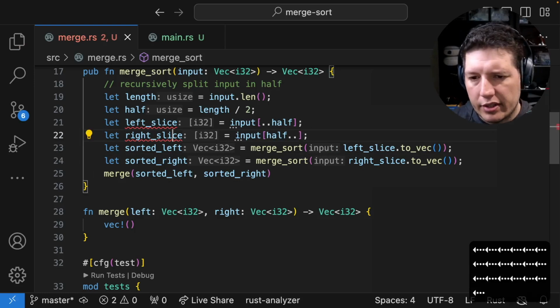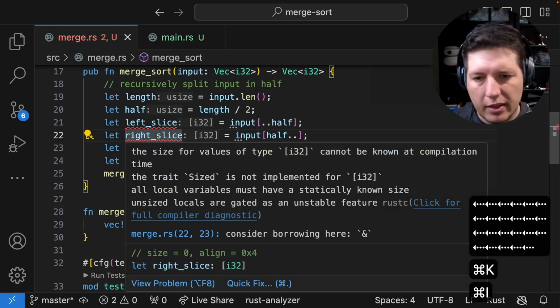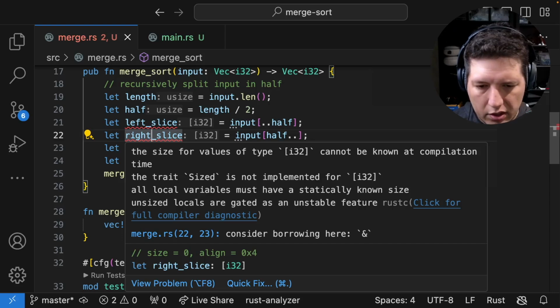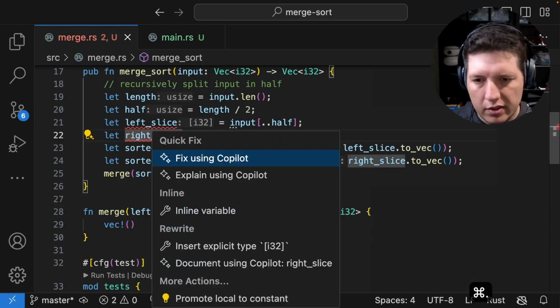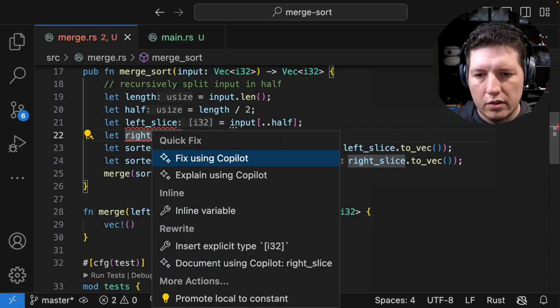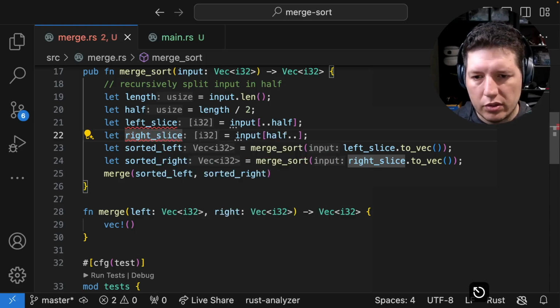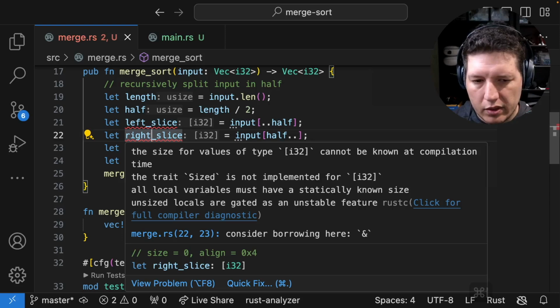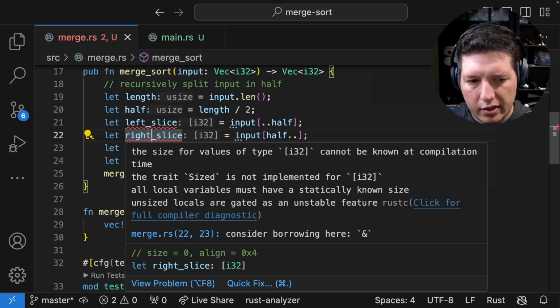Let's see what the error is here. So Command K, Command I, this size for values, blah blah blah. Okay, I need to borrow it. Sure, I'll go ahead and borrow it. So quick fix, Command dot, do it. No, I don't want to use stupid Copilot. Just want to use what you already told me I have to do. Command K, Command I. How do I apply the suggested fix?